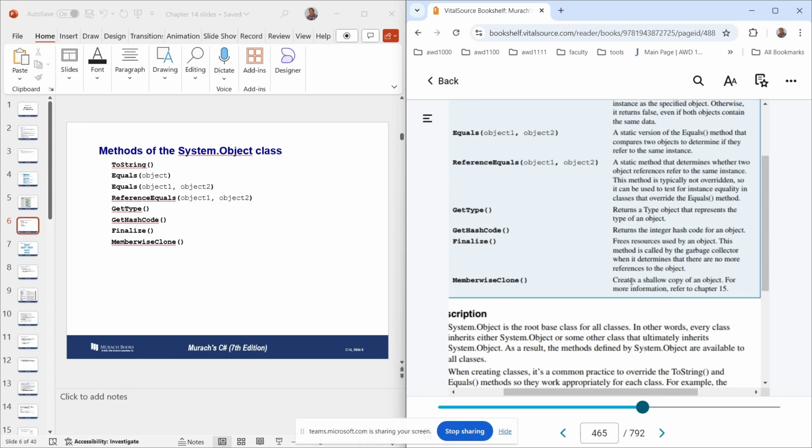MemberwiseClone: we'll go into this more. It creates a shallow copy of an object. So it creates a copy of an object.